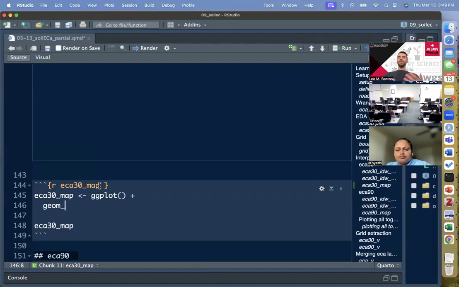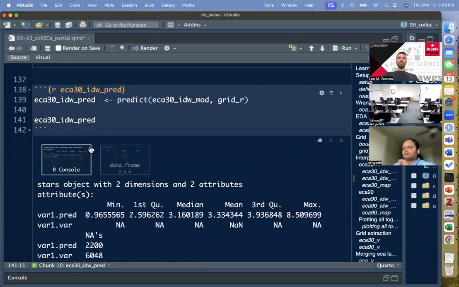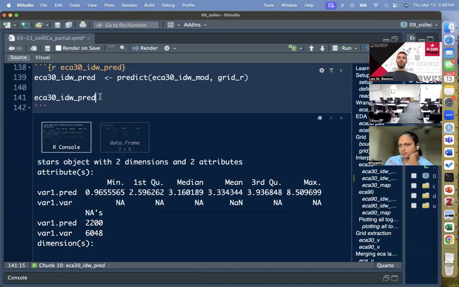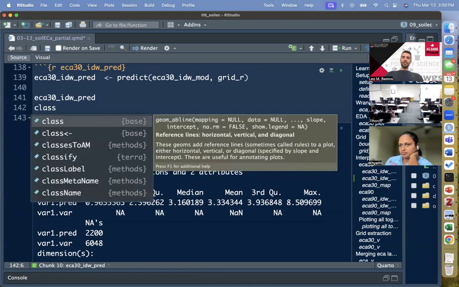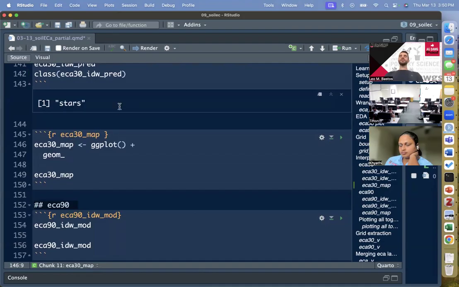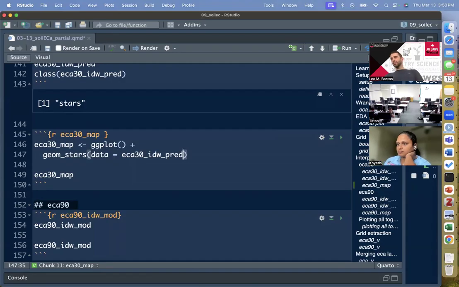I'm asking these not because you have to memorize, because you wouldn't. This is not the goal. The goal is just to test if you are aware of how you would find out if you don't know. So if you come here, this is the object that we're trying to plot. If you just print it, it prints differently. On the first panel, it says it is a stars object. That would be one way. But also, if that's not clear, you can always ask for the class of that object, and that's going to give you the answer. So it's an object stars, so we need a geom stars to plot it. We're going to say data equals ECA 30 IDW pred.